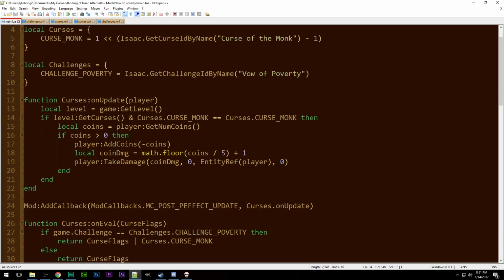Working with anything else, I tend to use post PE effect update when I need the player. If you don't need the player, then you can use regular post update or post render. But certain things happen at certain times during a frame, and there might be some weird interactions. And if you can get the player from the game without having to use Isaac.GetPlayer(0), it's probably for the best.